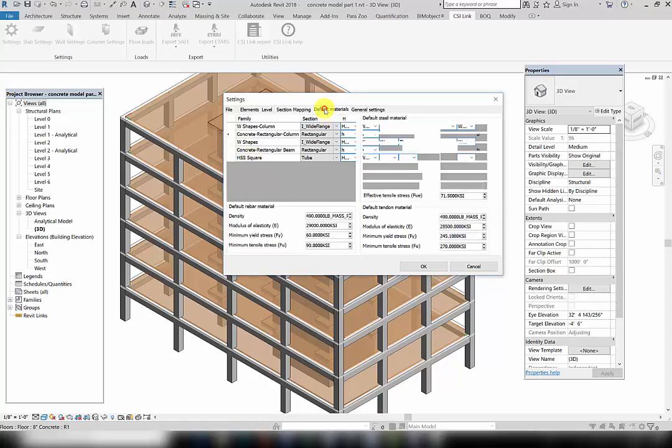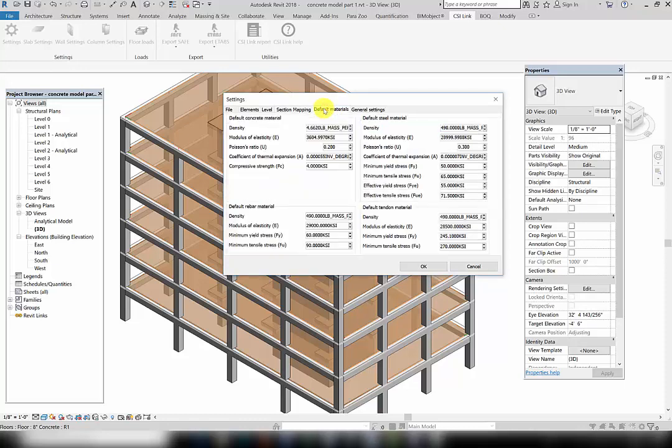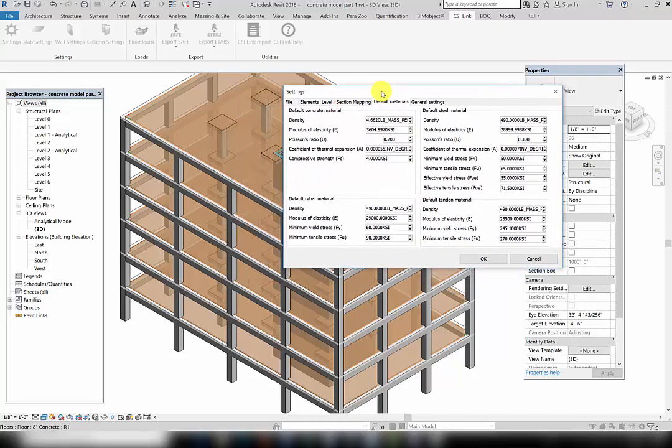Next tab is default materials. In this section, you can alter the settings of default materials. If you haven't assigned a structural material to structural elements, then the CSI Link application will use these default settings to export the material properties. In this tutorial, we already assigned a structural material to all the columns, beams, and slabs. Since the structural material is already assigned, those settings will be used, and default materials will be ignored.